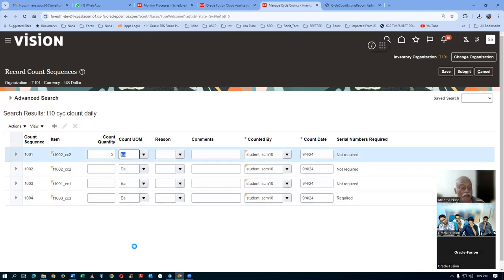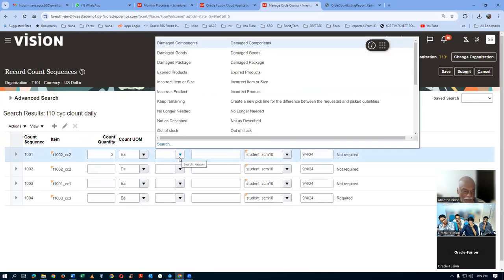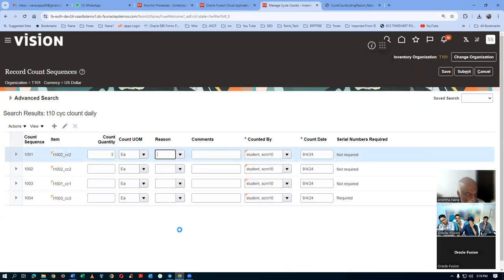Now it is more than 10% actually. 2 counted as 3 means it is more than 10%. He will now put the appropriate reason also. He'll drop down and put the reason. He will enter the reasons, and if any comment is recommended, he will say whether there are any damages. He will put the reasons if applicable, like expired product or whatever it is.